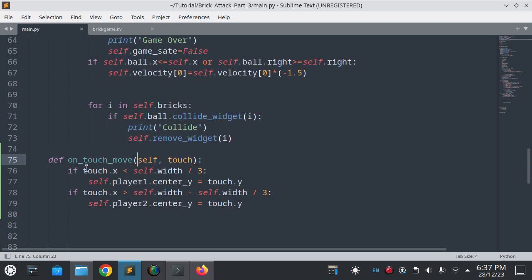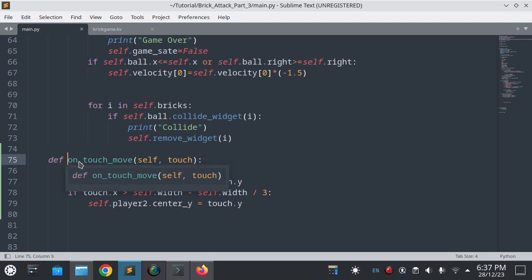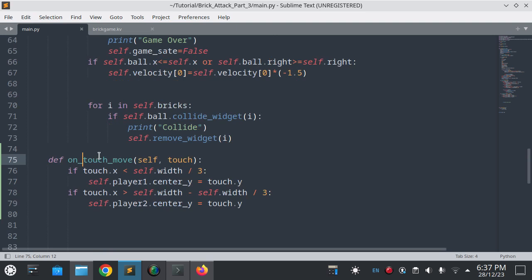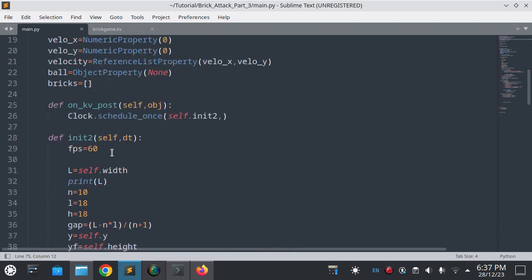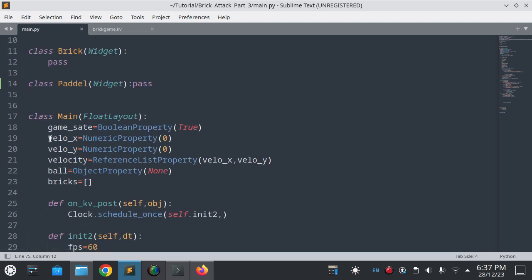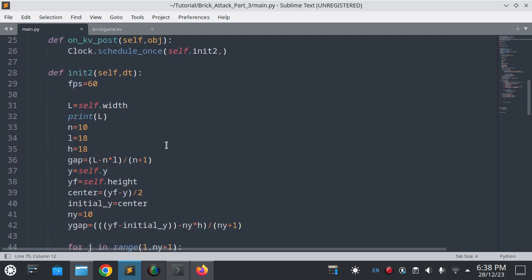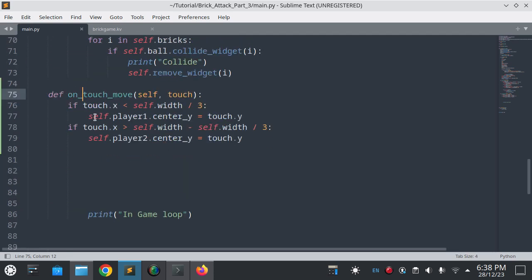So here it is the touch event. In Kivy properties, when you define some properties, if you add on_ underscore, then it will act as an event. I already discussed Kivy properties, so you can watch that video.